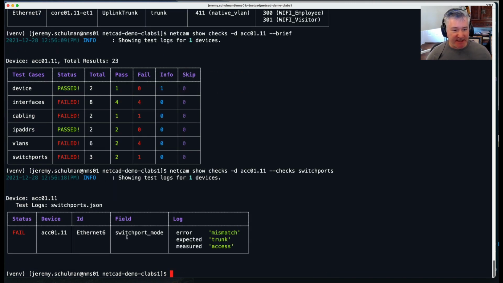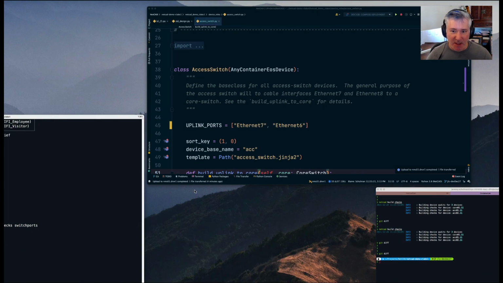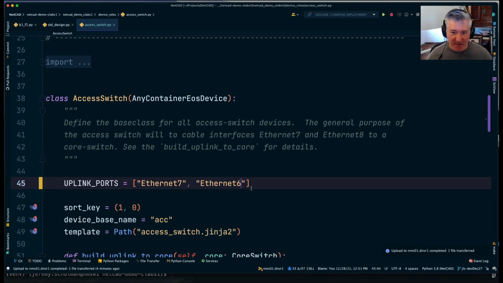What this is saying is that Ethernet 6 currently is configured as an access port, and we expect it as a trunk port. That's a difference because we just switched up our design to use Ethernet 6 when it's not really even being used at all. So I'm going to put this back to 8.